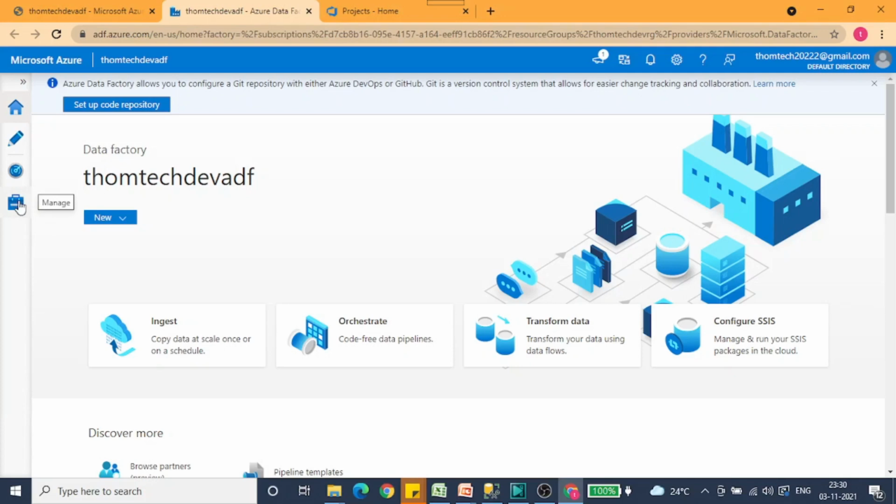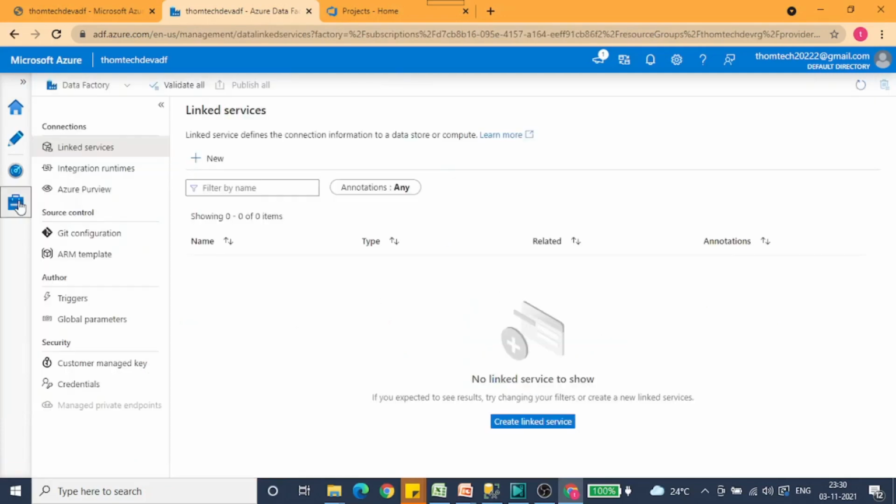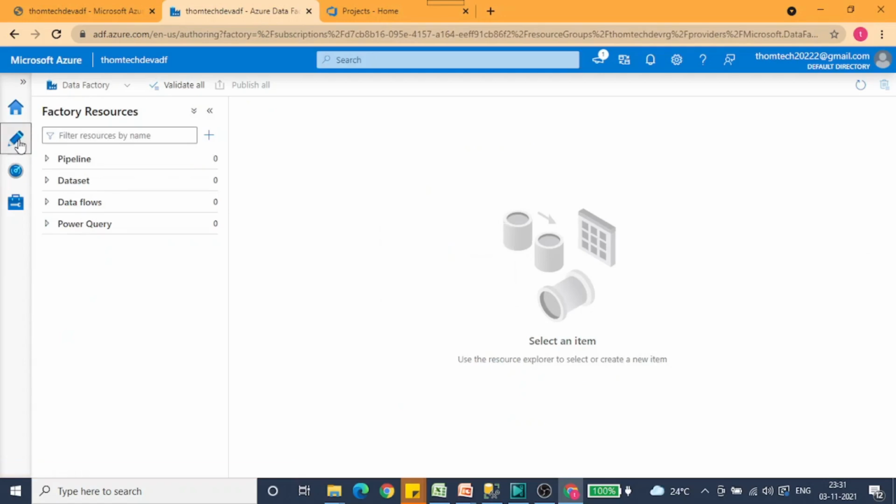And then we have Manage. This Manage section has some additional options, like the linked services, integration runtimes, and Git configuration. All those details will be captured over here as well. So with that, let's click on Author. Okay, so this is our development canvas of Azure Data Factory. Over here we have different components.